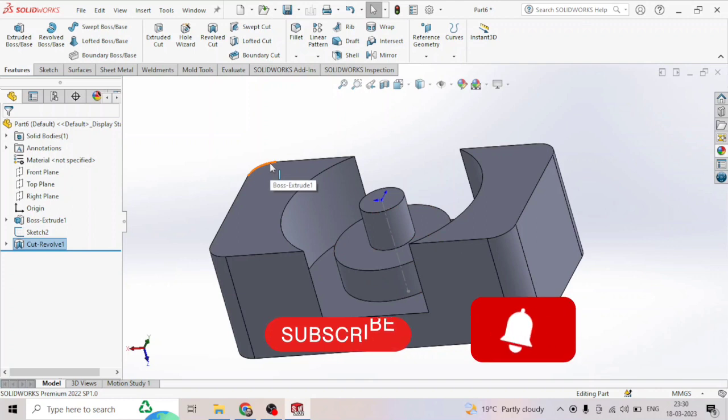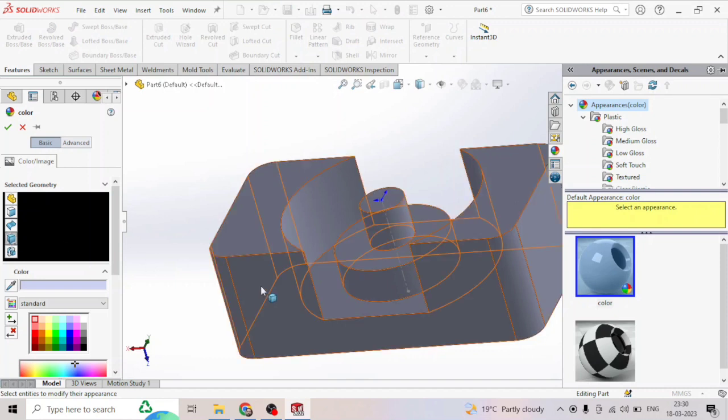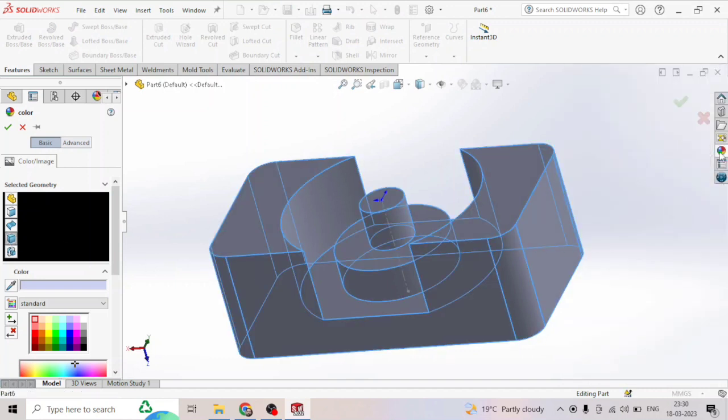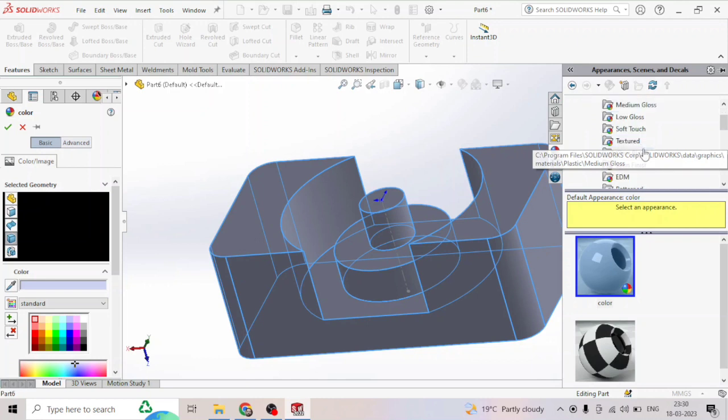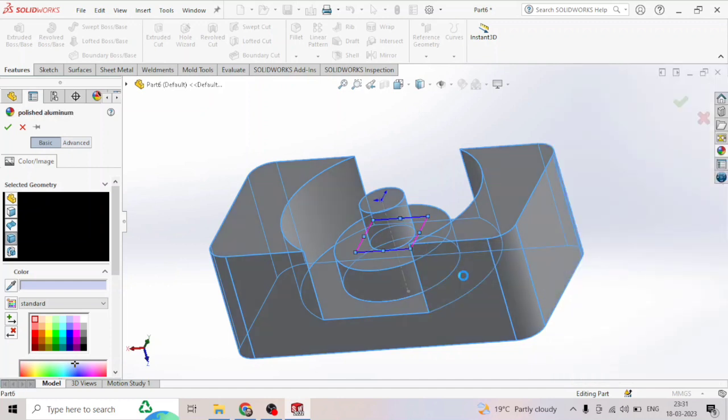So this is why we use the Revolve cut command in SolidWorks. Make sure that you are creating the sketch which should be fully defined and it should not be movable. Now we can give this an appearance. Click on appearance, then click on the body, then select the body, and from the right side click here, and then we can give it any appearance, like we are giving it a metal appearance. Polished aluminum.